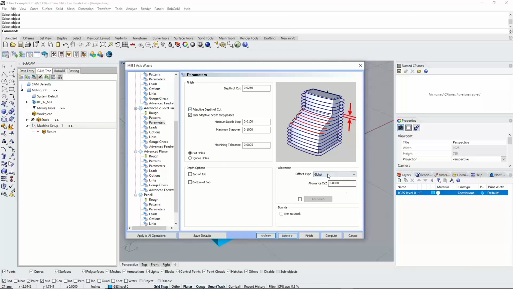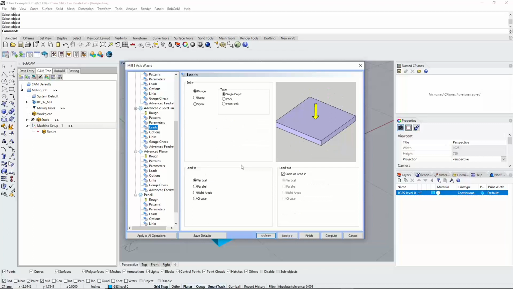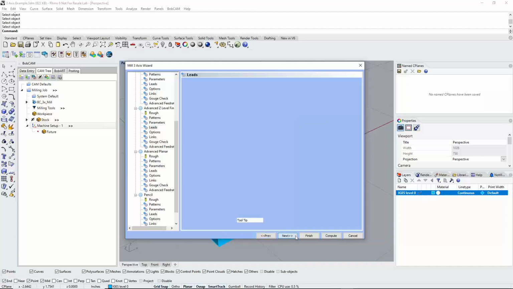Oh, we have our allowance here. That's set to 0 because this is a finished pass now. Right here for the leads, just going to plunge in. And with that plunge, we have a vertical, a parallel, a right angle, or a circular lead. I'm just going to go vertically. There's only 15 thousandths of material left for this thing to clean up.